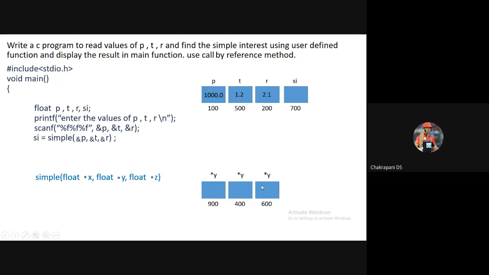So these are the memory blocks. Now, addresses of PTR are stored in x, y, and, sorry, there is a mistake here. It should be star x, star y, star z. Just imagine that. Star x, star y, star z has become star y, star y, star y here.